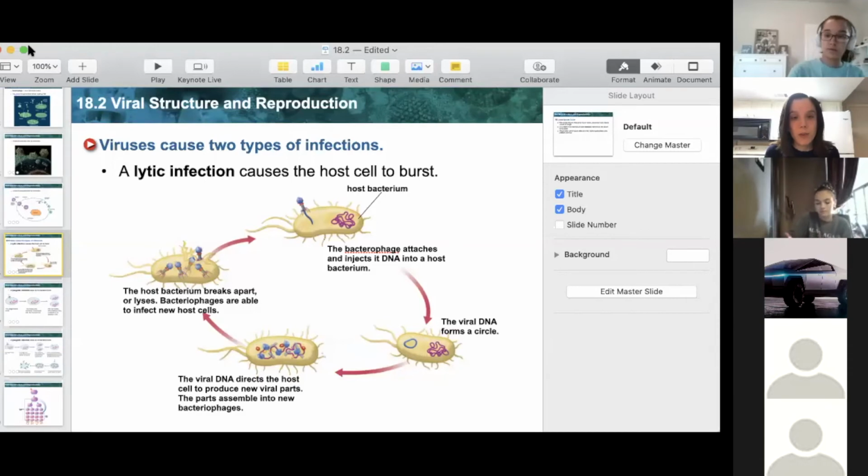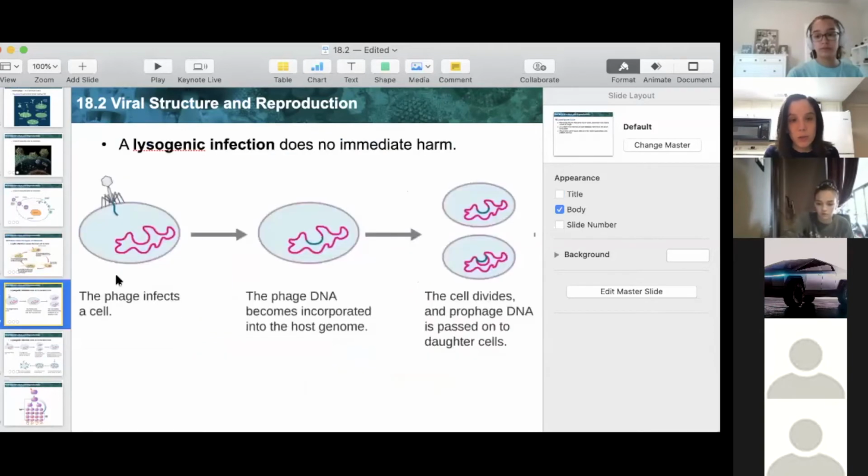All right, so that's the lytic infection pathway. The other thing that can happen when a virus infects the cell is called the lysogenic infection. This one would cause no immediate harm to the bacteria cells. It's more of a dormant form of the virus. In both cases, though, you have a bacteriophage that injects DNA into the bacteria. And you see it's in teal right here.